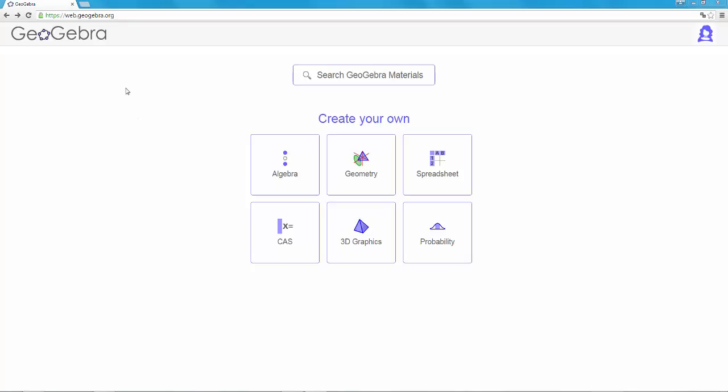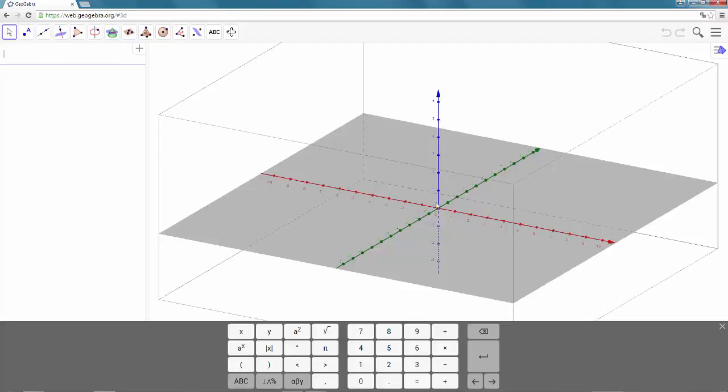Let's have a look at the online version of GeoGebra, the in-browser version. You can just Google GeoGebra online, but you can also go to this address, web.geogebra.org. We're going to do some 3D geometry, so I'll click on 3D graphics. We'll get this view. We're going to look at an example where we determine the angle between a line and a plane.